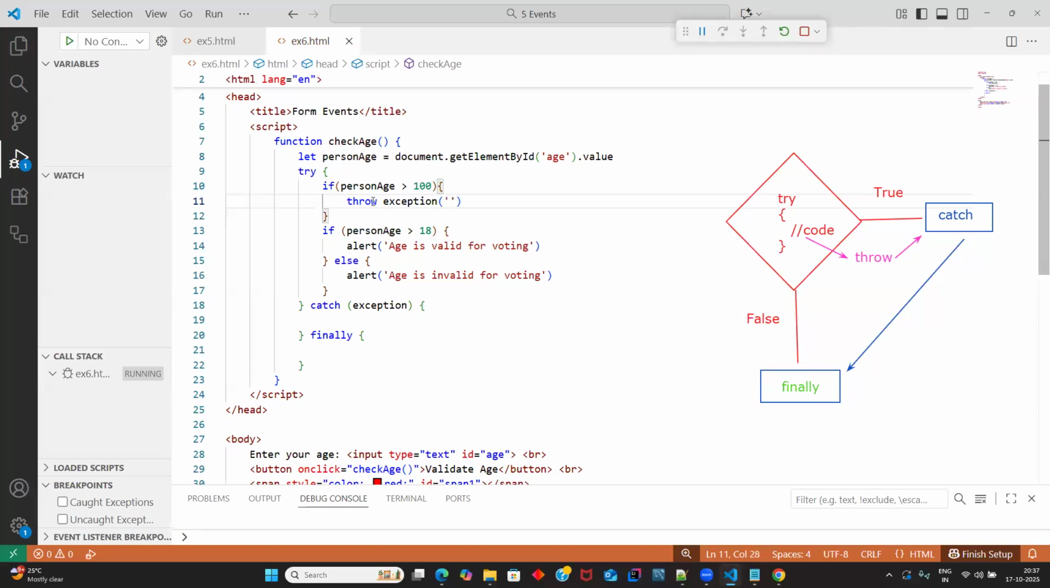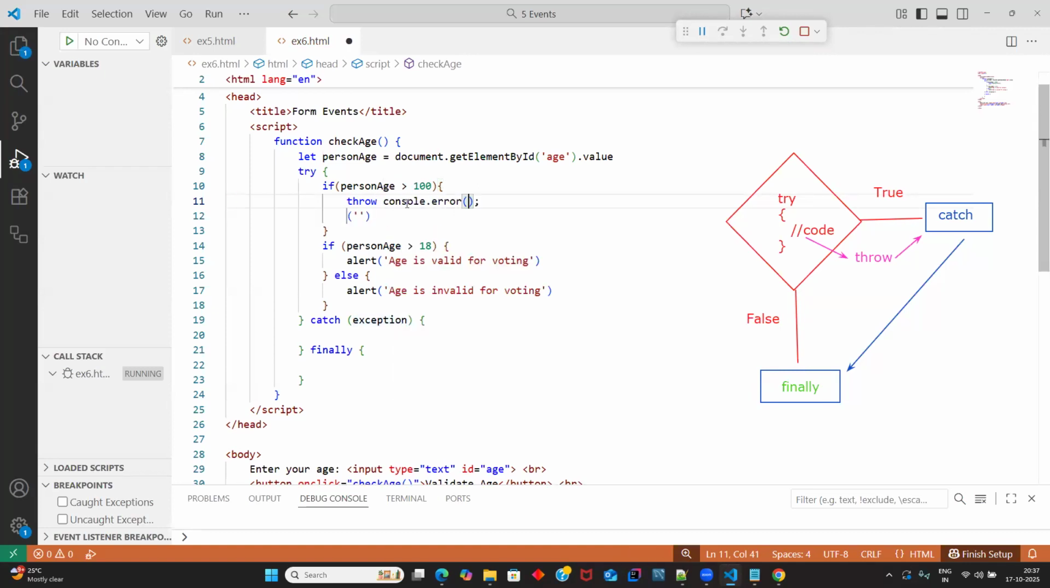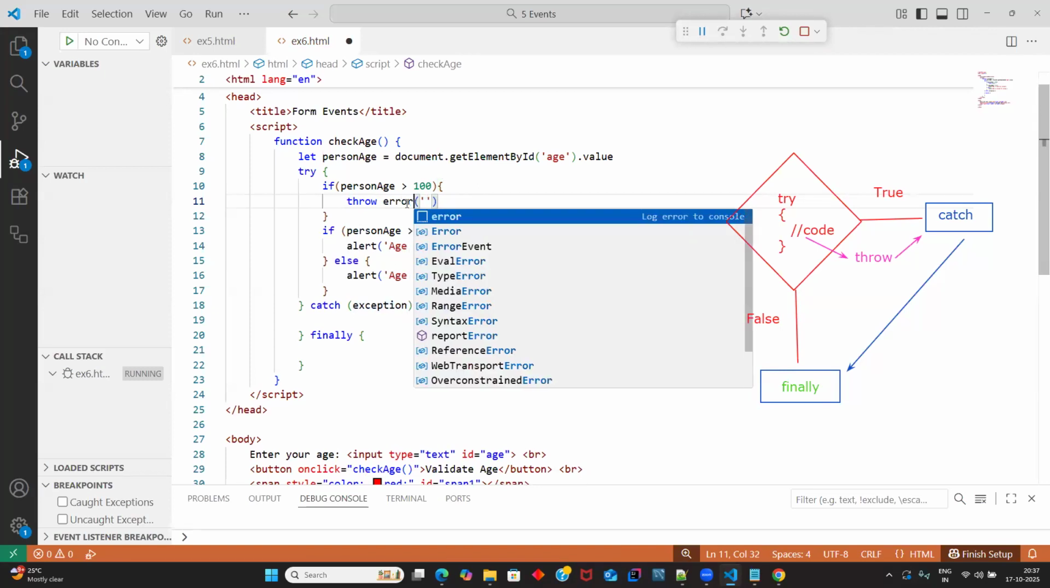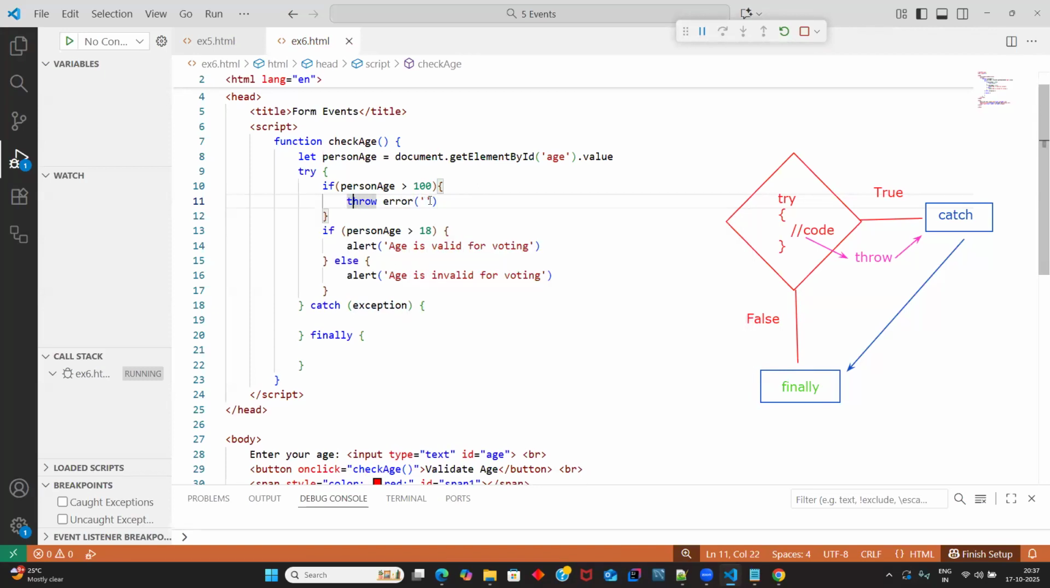Wait, one second. Here, guys, you have to write, I think the keyword we have to use, I remember error, not exception, sorry. So, guys, here we have to throw an error. The error message is something like, age must be below 100. We have to throw it.